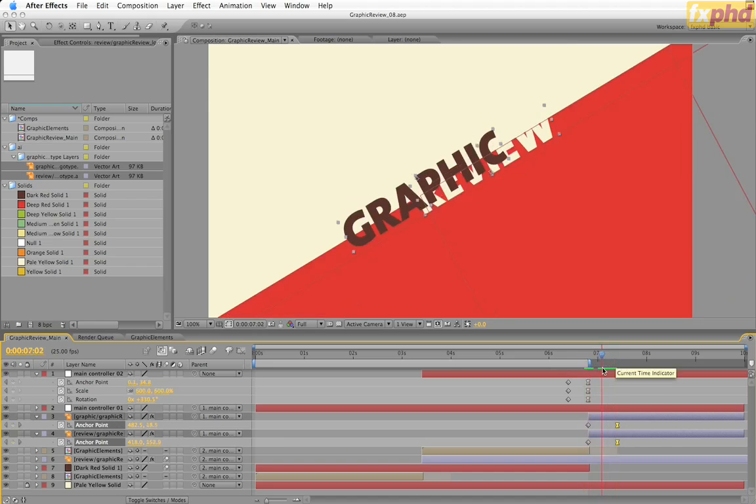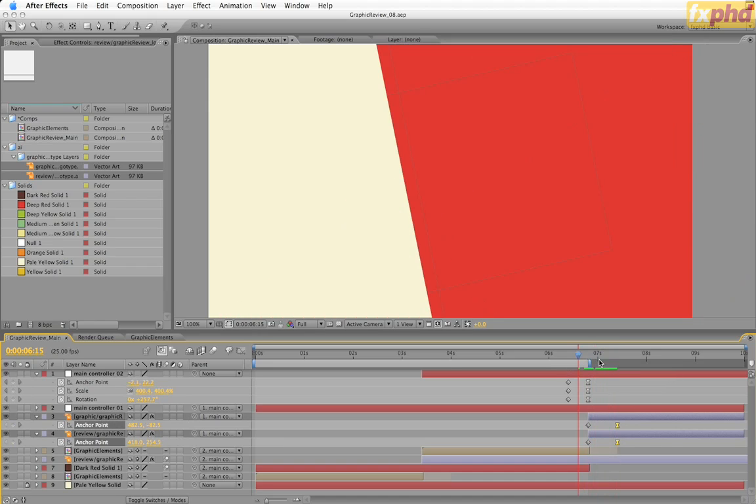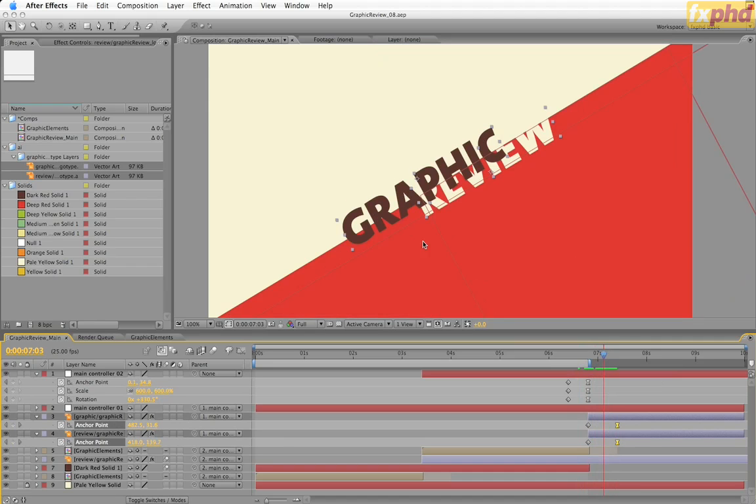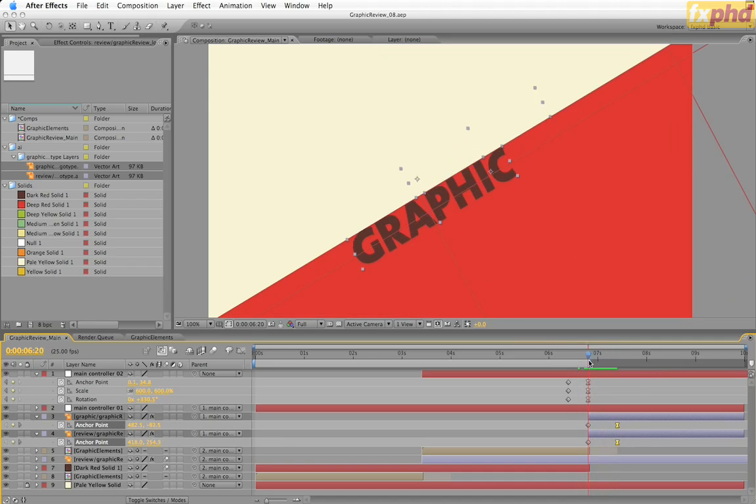The next thing to do is just to sort out the graphic. When it's at this point here, it should be invisible. So the easiest way to do that is just with a track matte. So I'm going to add a solid up here and set it to alpha matte.